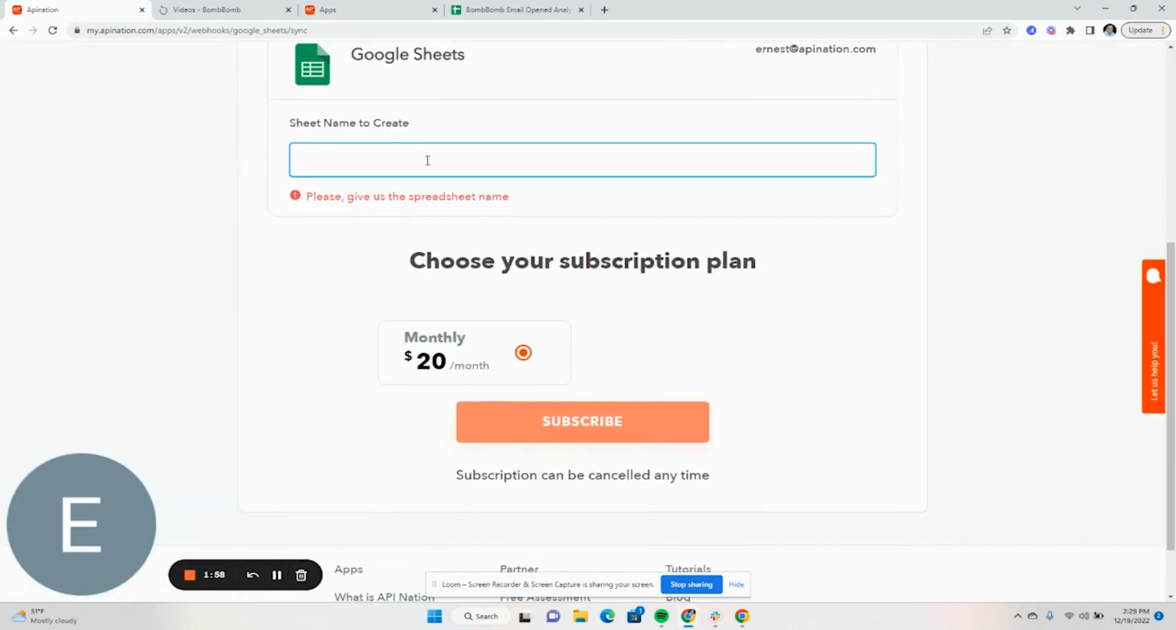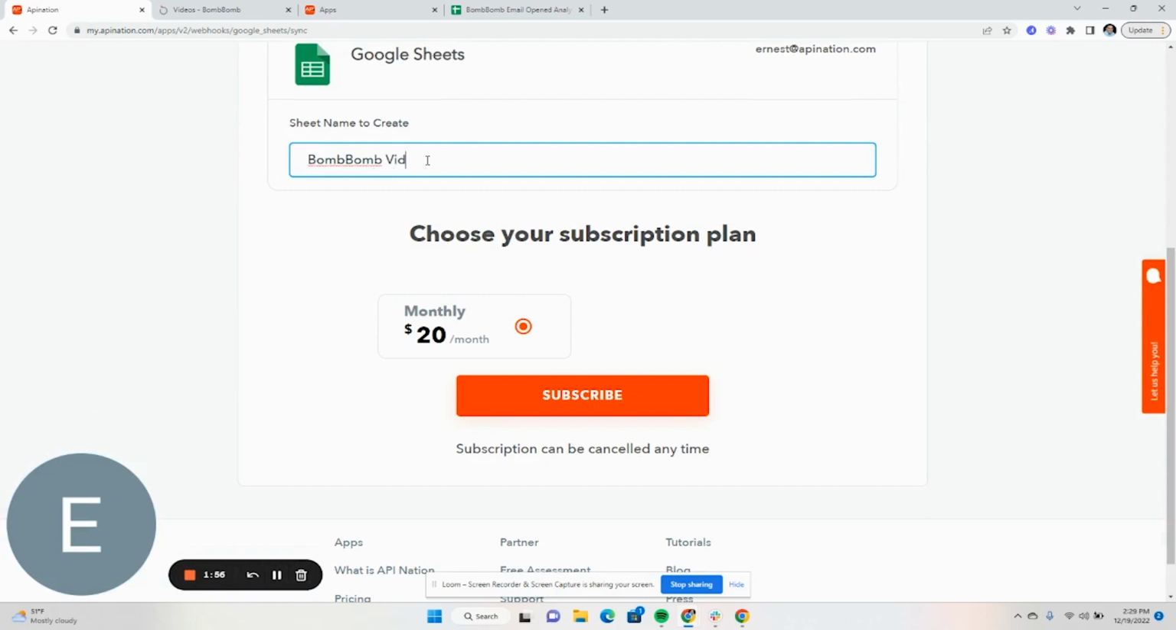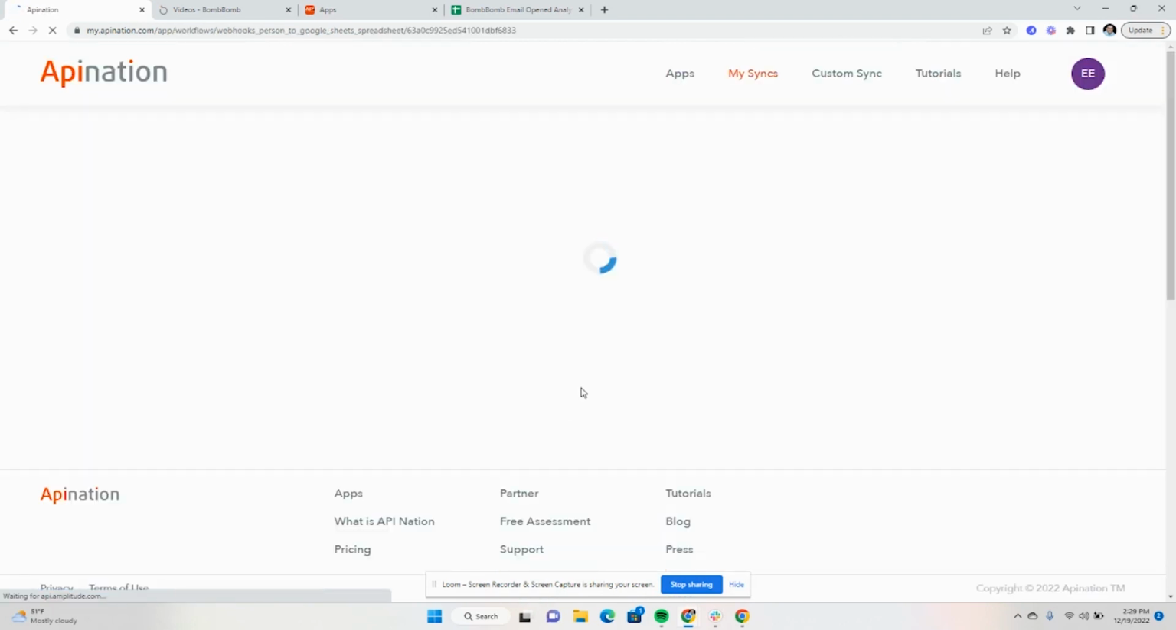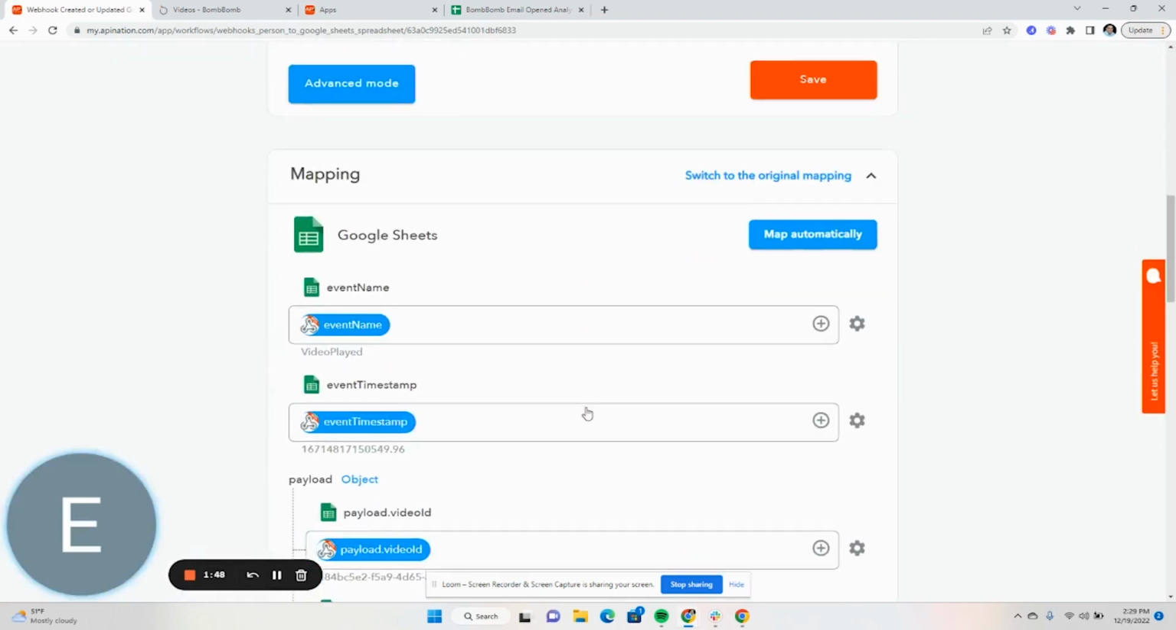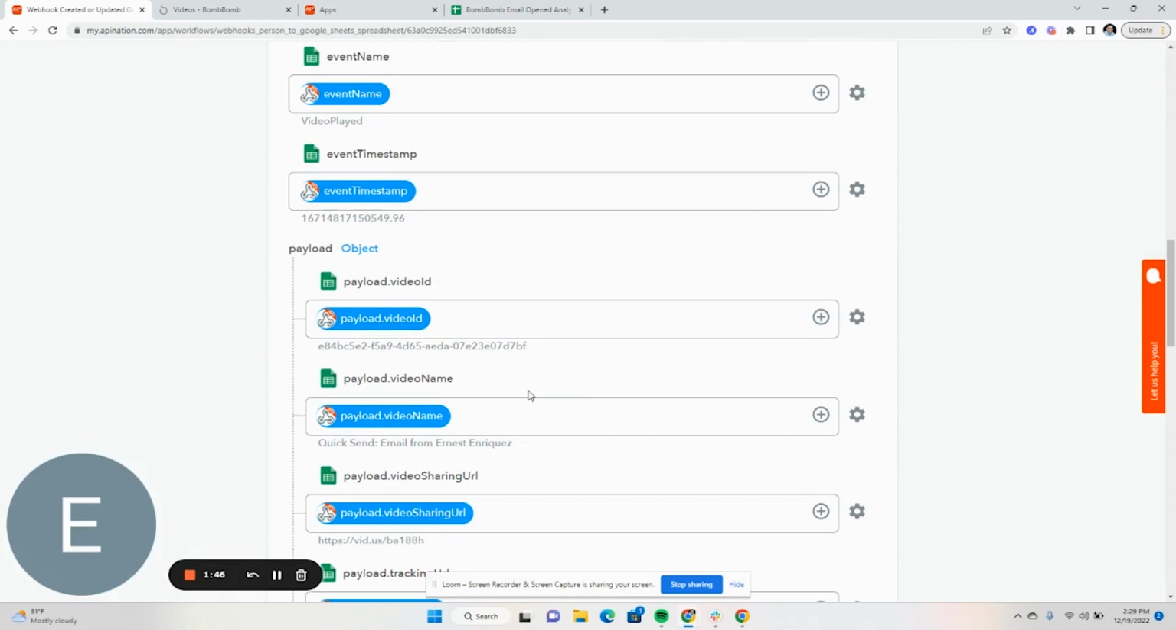I'm going to give this a name. So we're going to say BombBomb video played. And we're going to go ahead and subscribe it. The last thing I need to do here is map it. Now, one thing to take note of here is that we actually need to manually map these in for the time being. So I'm going to do that.